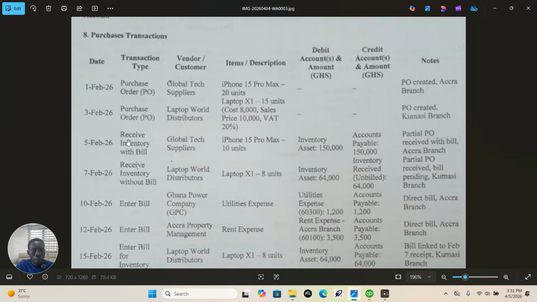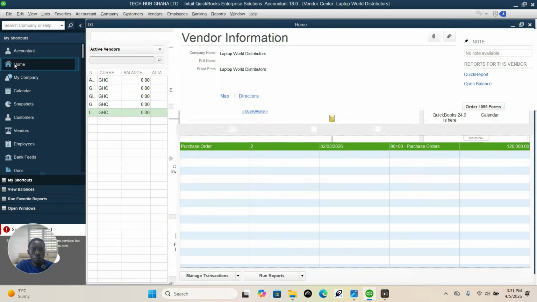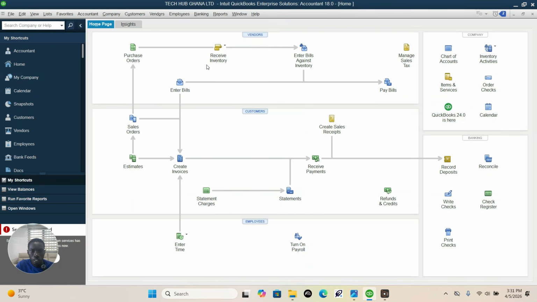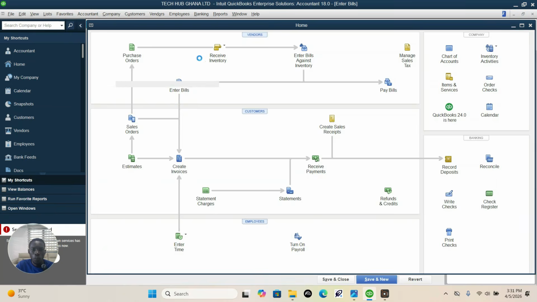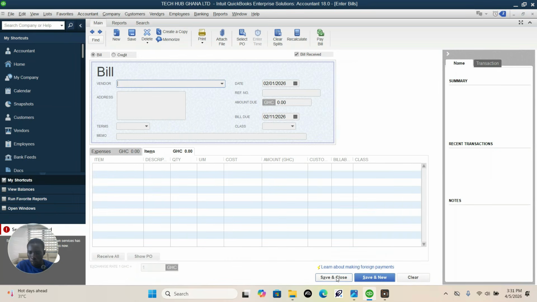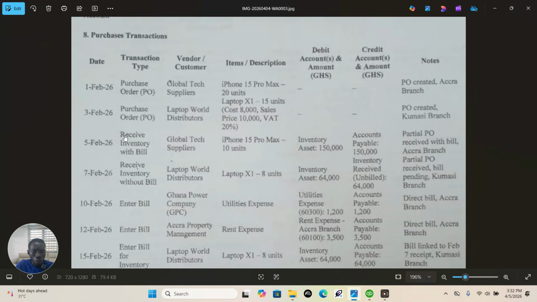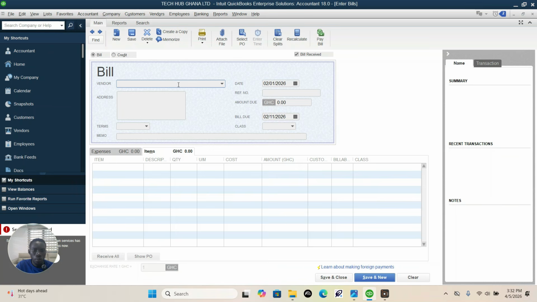What is it? We see inventory with bill. So home, then we can see receive inventory. Then we choose with bill. So we choose with bill, then inventory with bill. What's the name? Global Tech Supplies. 10 units. Global Tech Supplies.